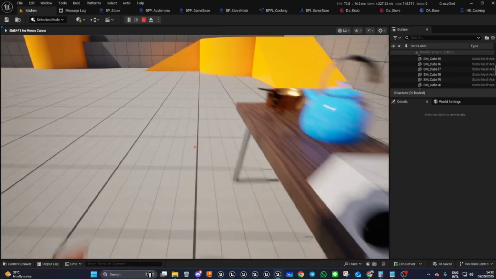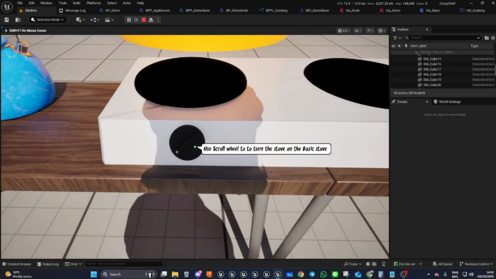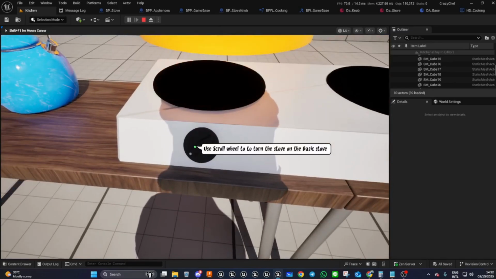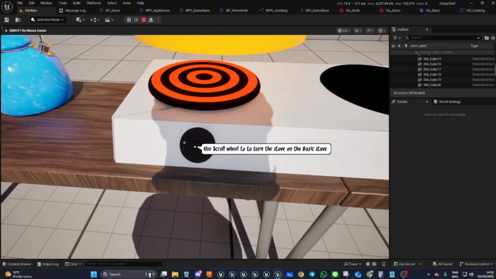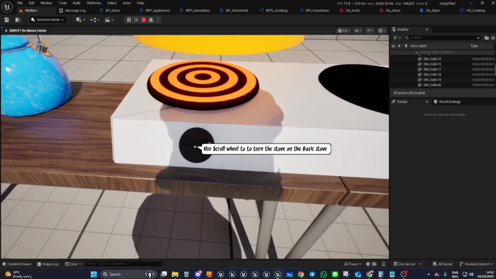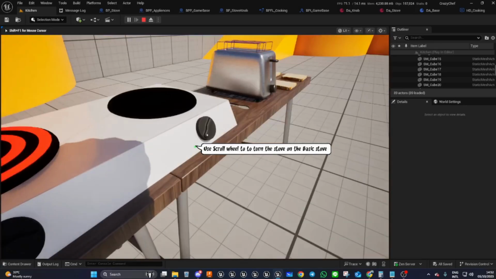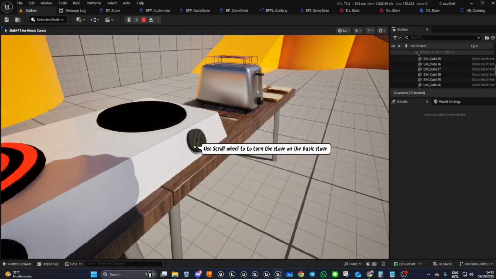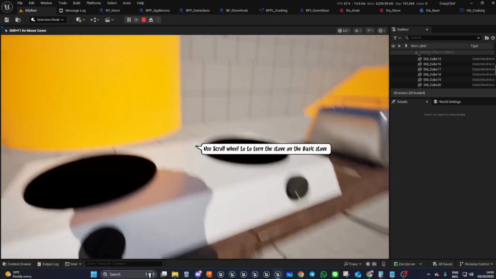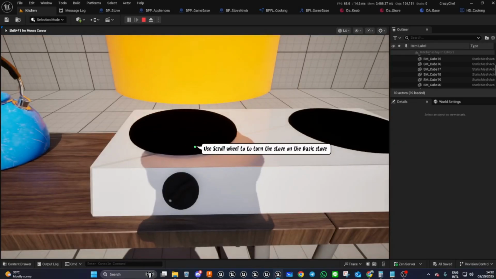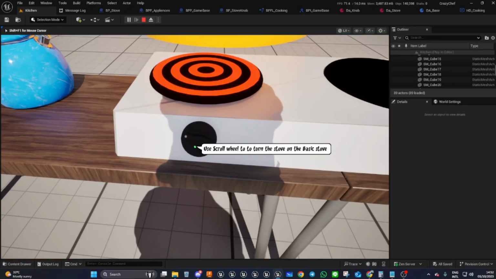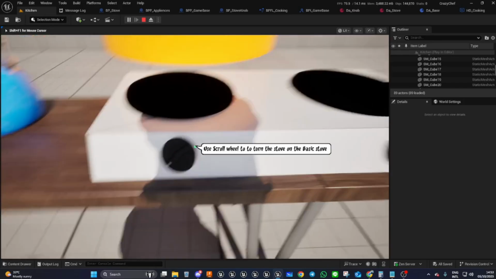We have a stove here. We can turn the stove on, and using our scroll wheel, we can see it gets brighter and duller, independent of each other. That's also going to be able to talk to whatever's on the stove. If you're on low heat, it'll know it's on low heat, and if you're on high heat, it'll know it's on high heat.